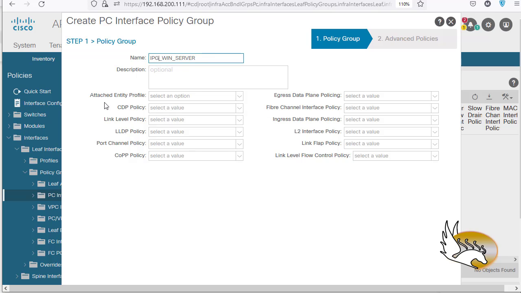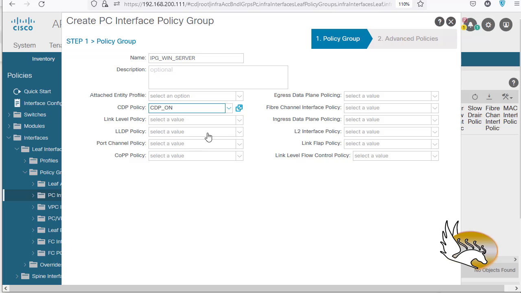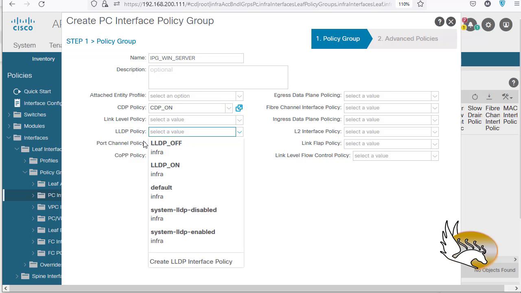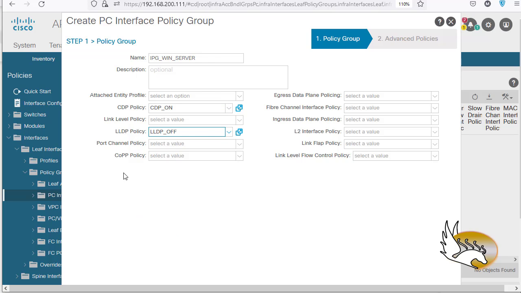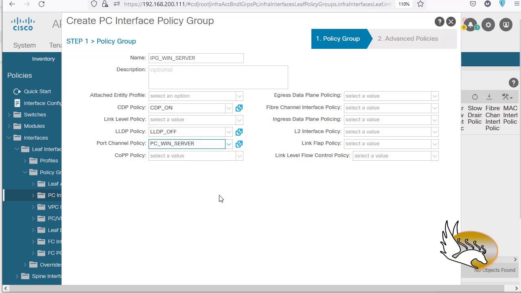Now my IPG, of course, is going to have something like CDP policy. Let's say I'm going to have CDP on. I don't want to have LLDP policy, so I'm going to say LLDP off. But the most important part is going to be port channel policy. So for port channel policy, what I need to do is to select the port channel policy which I have created before. So basically I am applying all these commands on the interface.